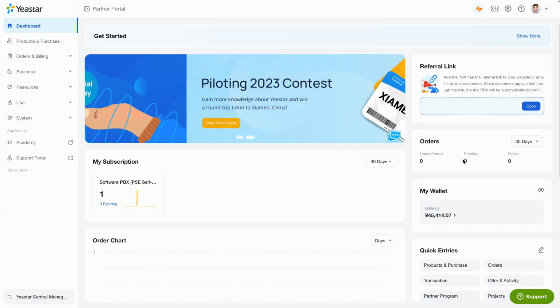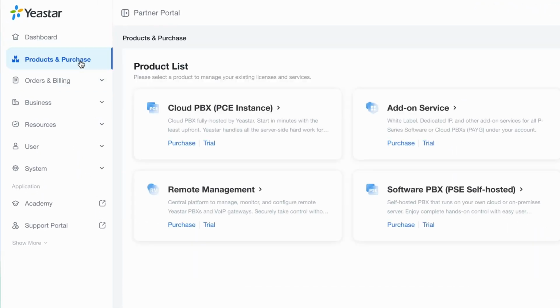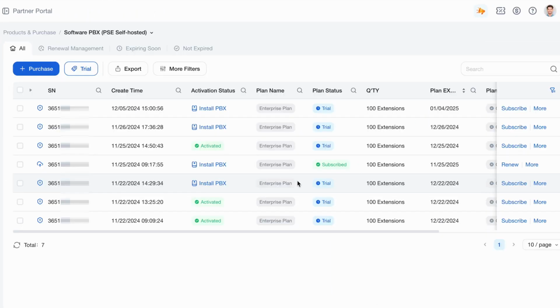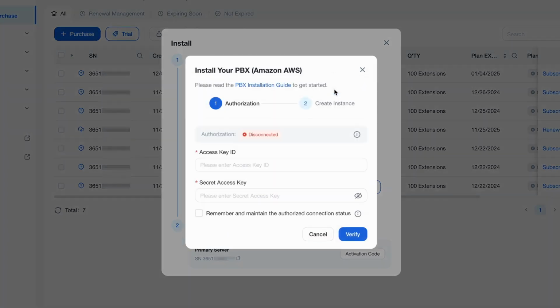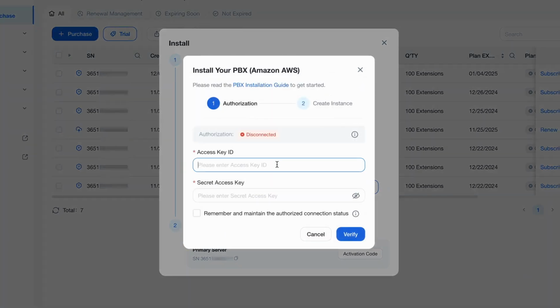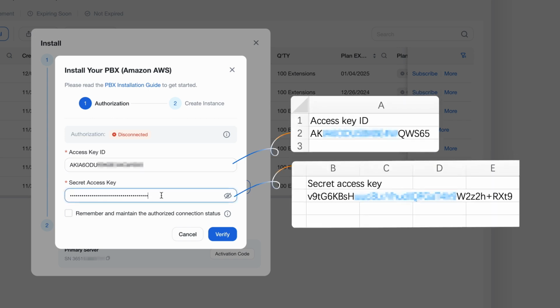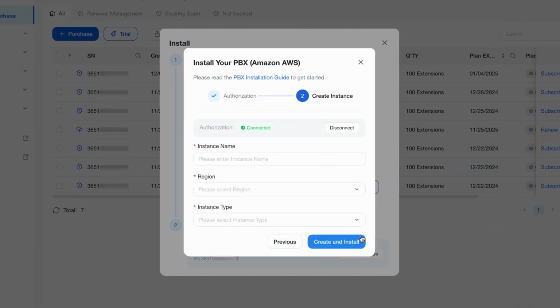Next, log into the Yeastar panel portal. Once inside, navigate to the Products and Purchase section and select the P-Series Software Edition. Click Install PBX and choose Amazon AWS as your deployment platform. Enter your AWS Access Key ID and Secret Access Key on the authorization page. If you'd like to reuse these credentials for future deployments, check the box to maintain the authorized connection status. Click Verify to confirm your credentials.